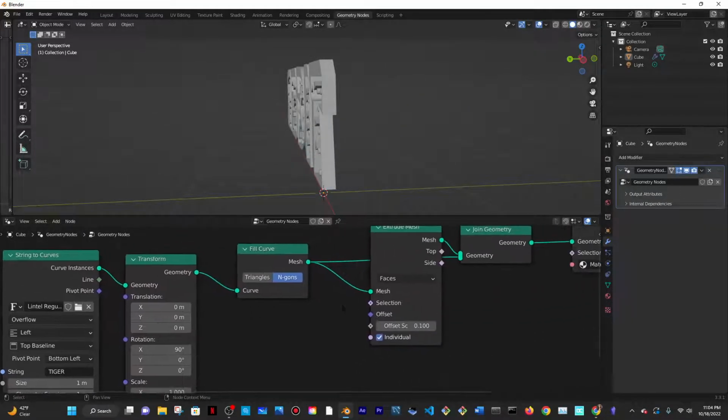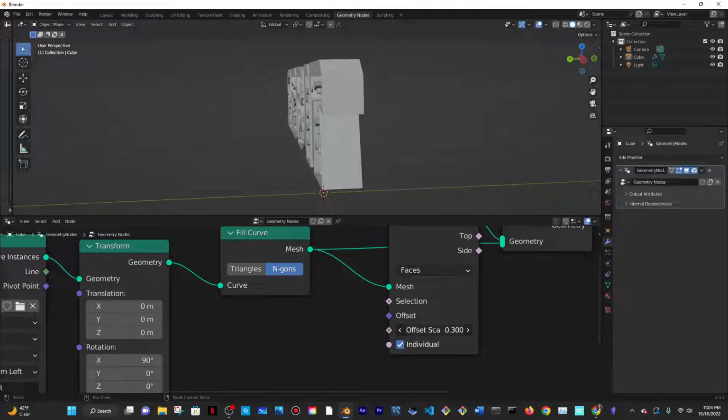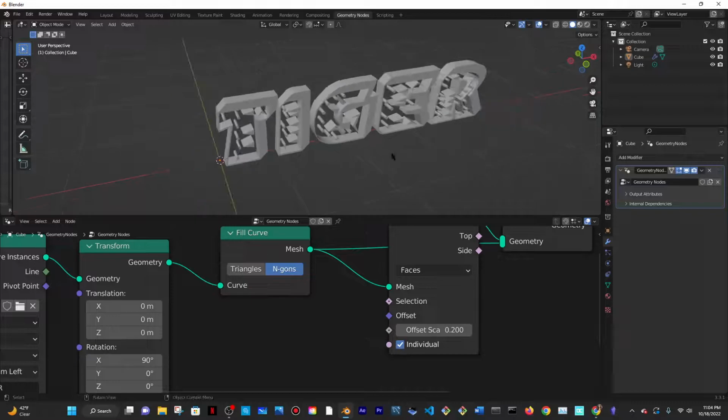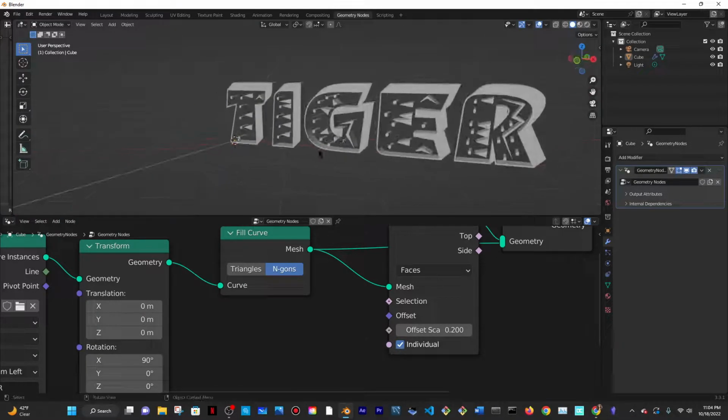And so if I want to make it a little bit thicker, I can do so. So it looks something like this. Either way, that's what it's going to look like. So 0.2 might be good.